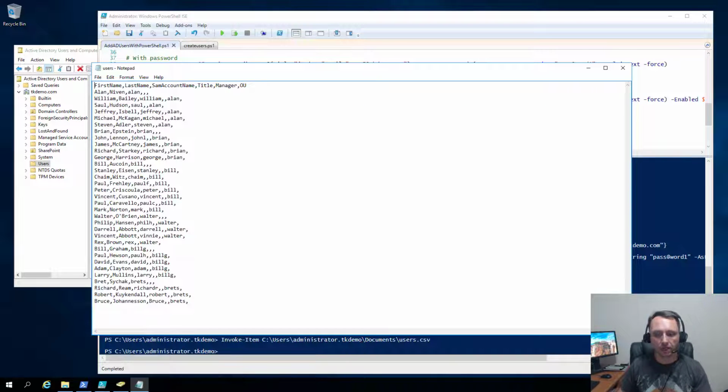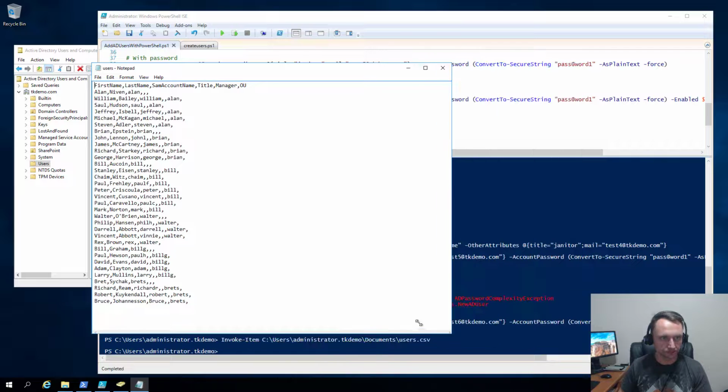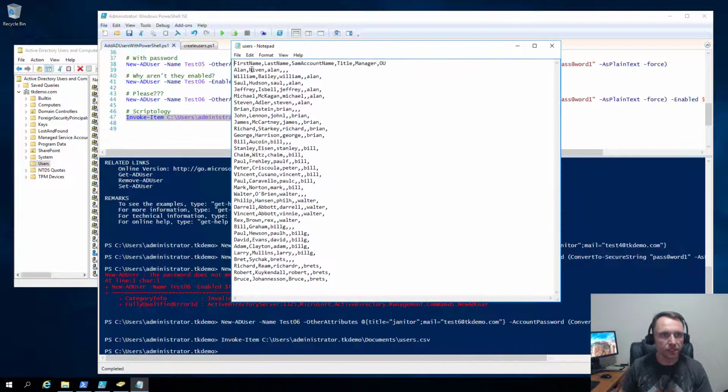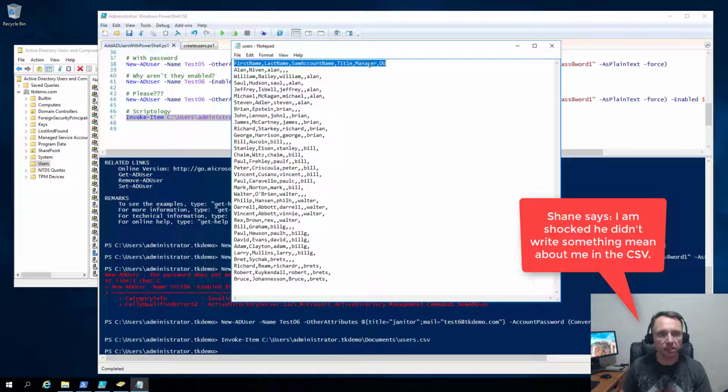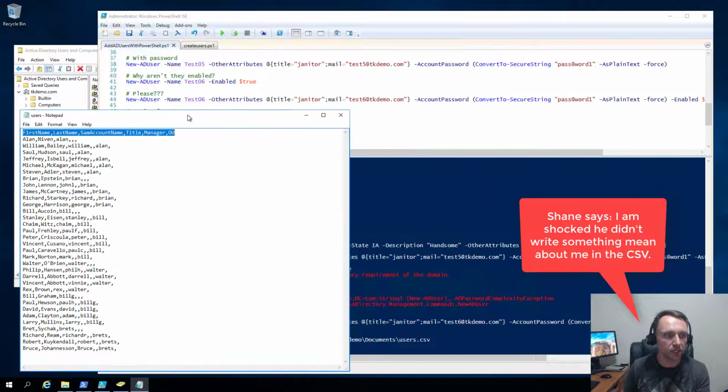And this is just a regular old CSV file that I threw together. I put some users in it, and then I put headings in it for my CSV file when I bring it in. First name, last name, SAM account name, which is the login name, the title, the manager, and then the OU if I want to put them into an OU. So that is the file that I'm going to use. We'll stick that over there.